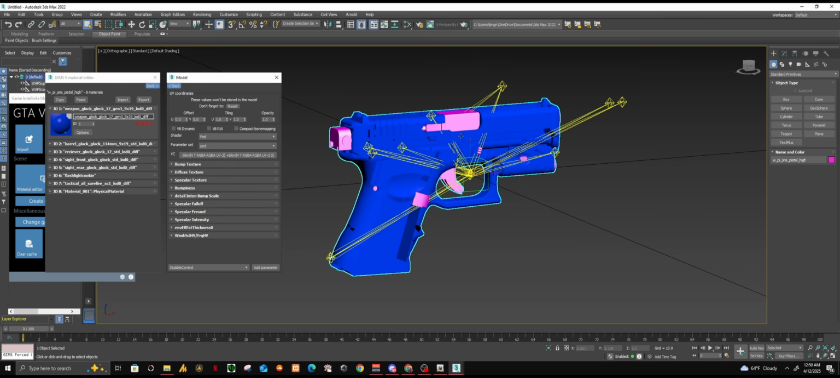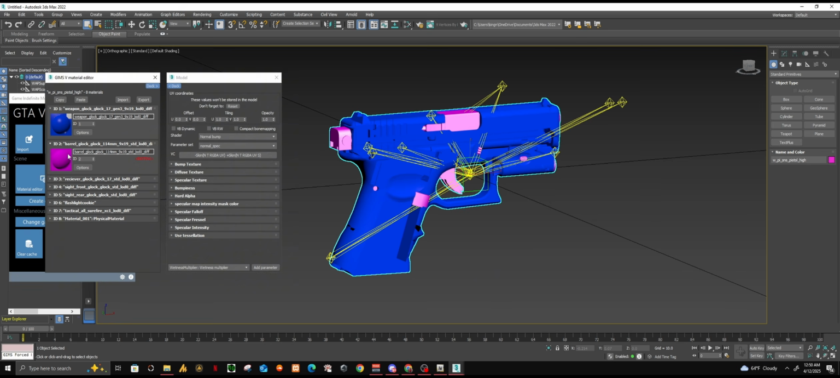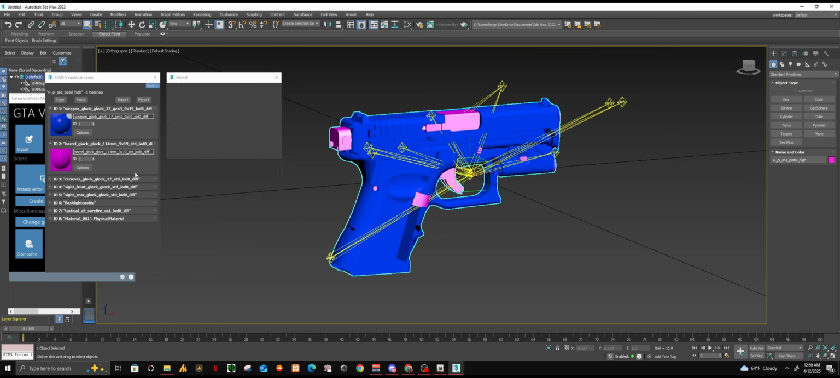Now for ID2, which is the white parts, we got to make this glow in the dark. So we got to click on ID2, click on the pink ball. Put the shader as ped, and now put the parameter set as ped emissive. And now we don't want anything embedded on this, only on ID1. So bump texture, also, do not embed the diffuse texture either. Only bump texture and specular texture on ID1.